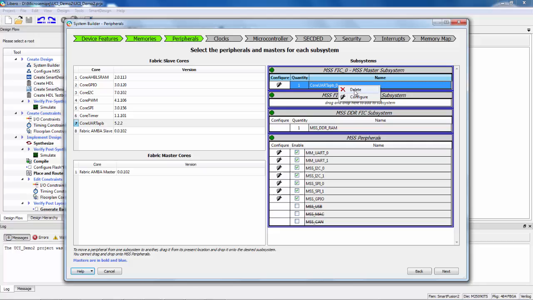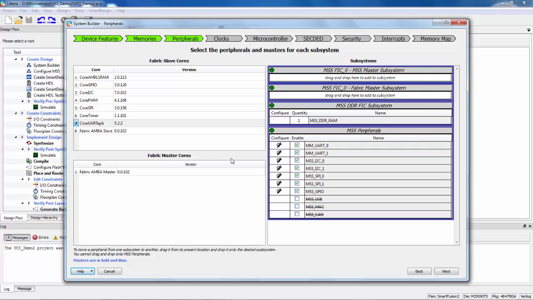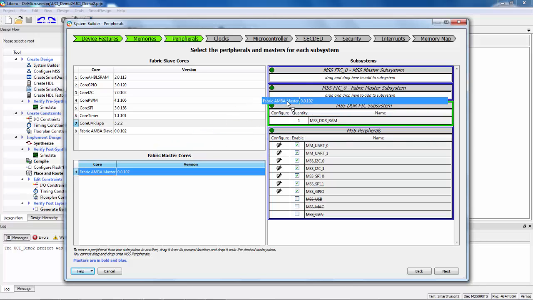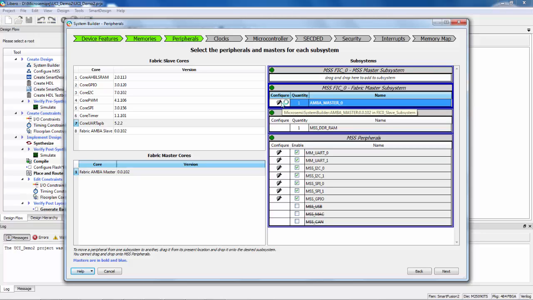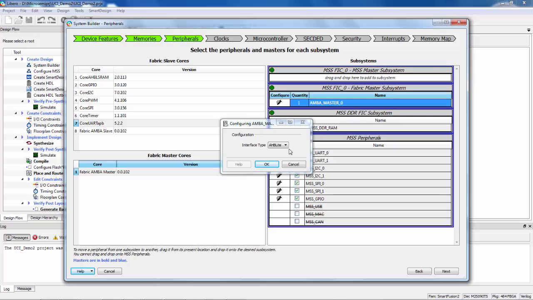Okay. I'm going to get rid of this guy. I'm just going to keep it real simple, but I wanted to show you that. The other thing I can do, we talked about we could have a master in the fabric. So I have this FIC 0 fabric master subsystem, and I could grab this AMBA fabric master, and I could drop that in under the FIC 0, and this would allow me to connect the master in the fabric up to the FIC. And I can configure this, so if I double click, it would open a configurator that lets me choose the type of interface I want to use. So I can do AHB, or I could use APB.